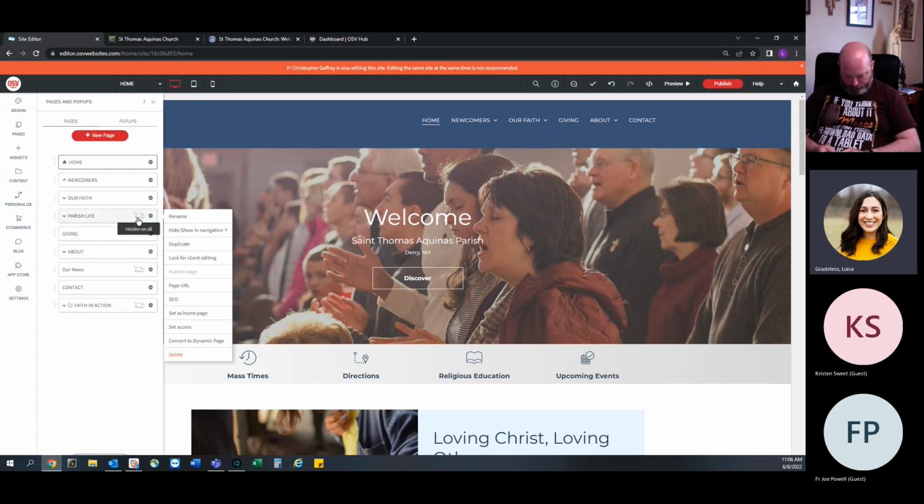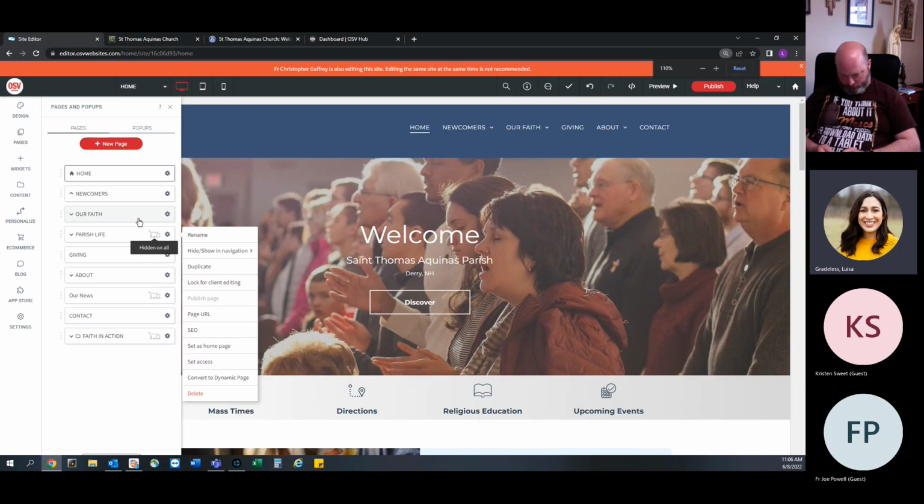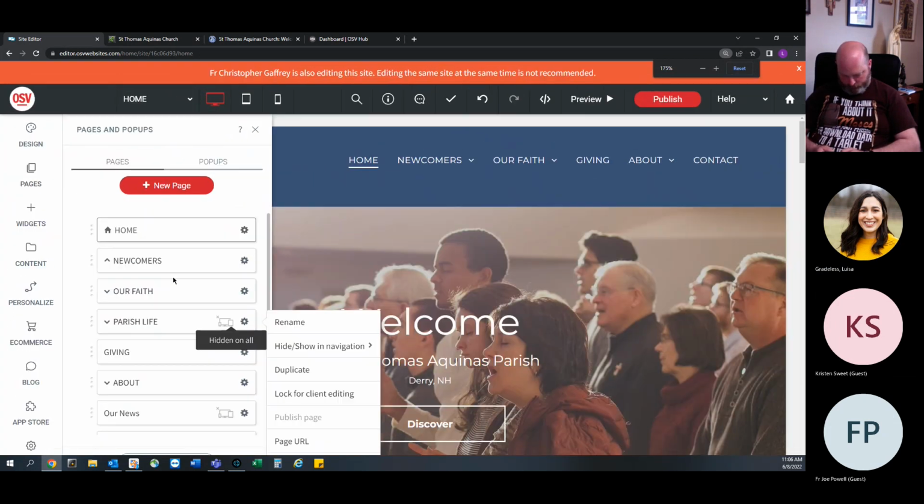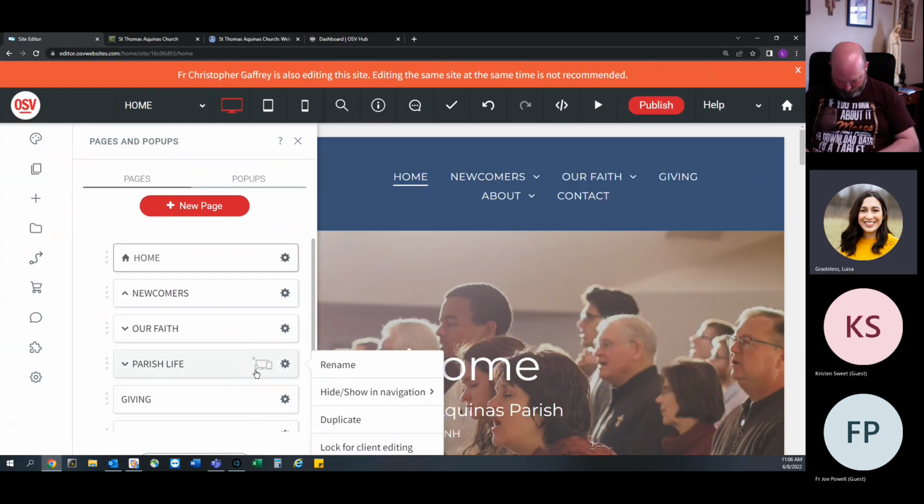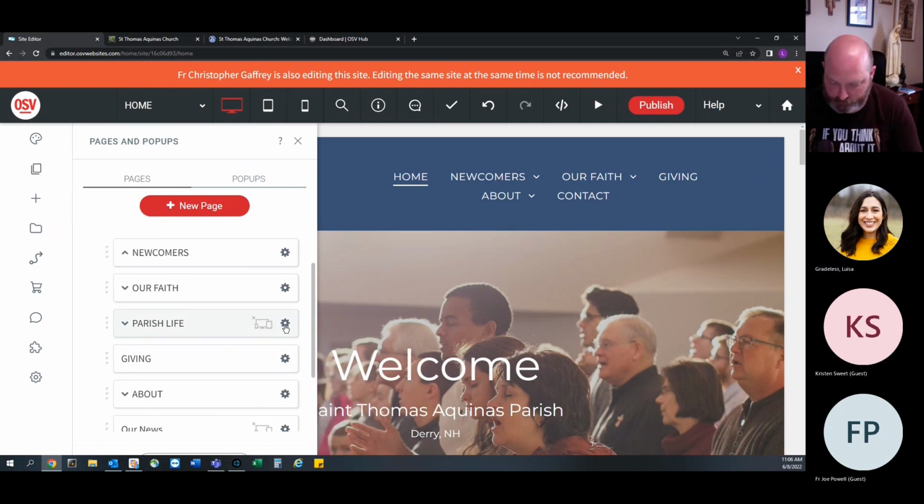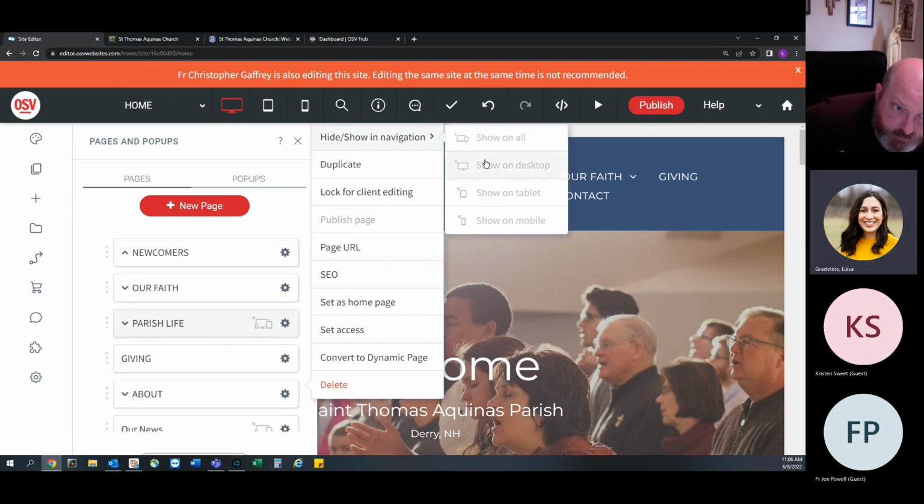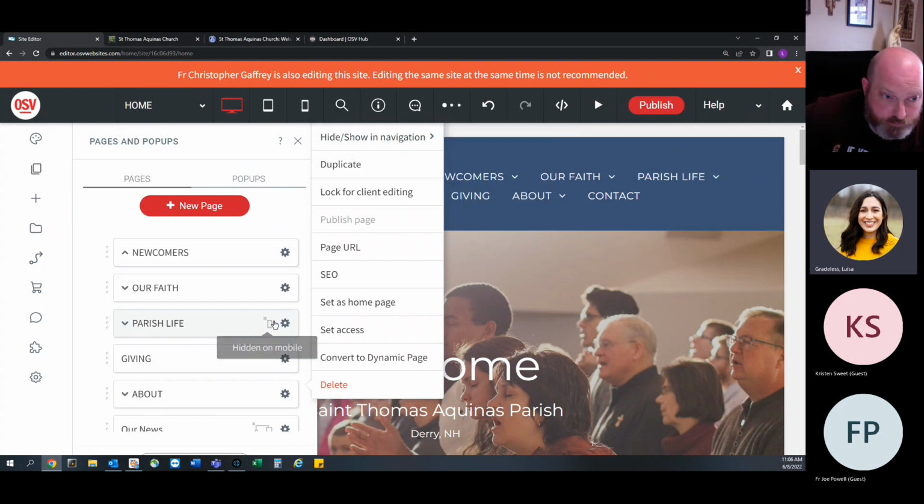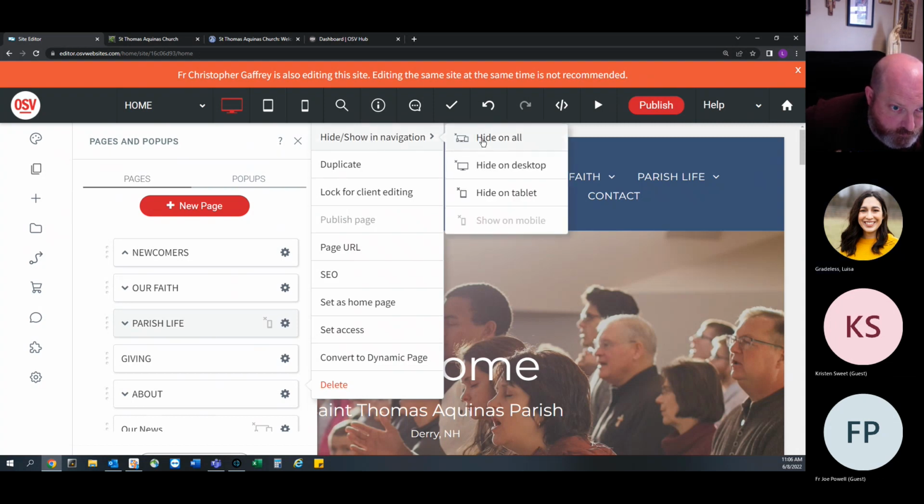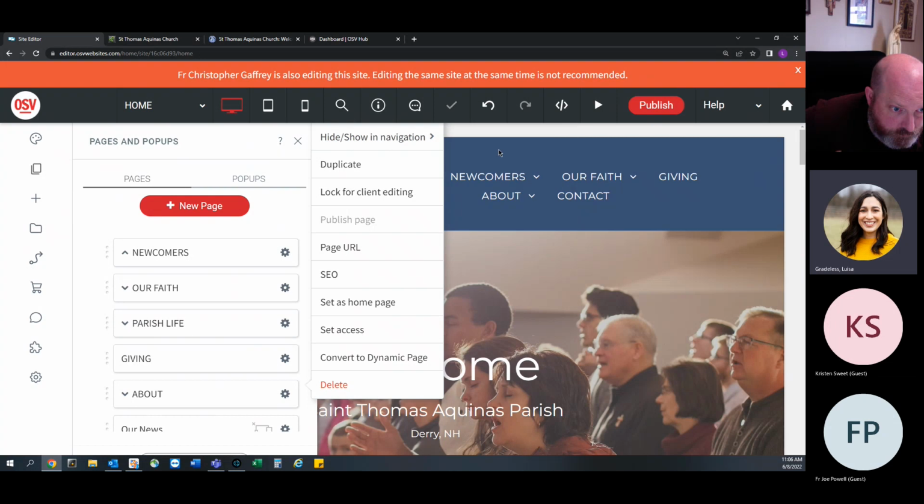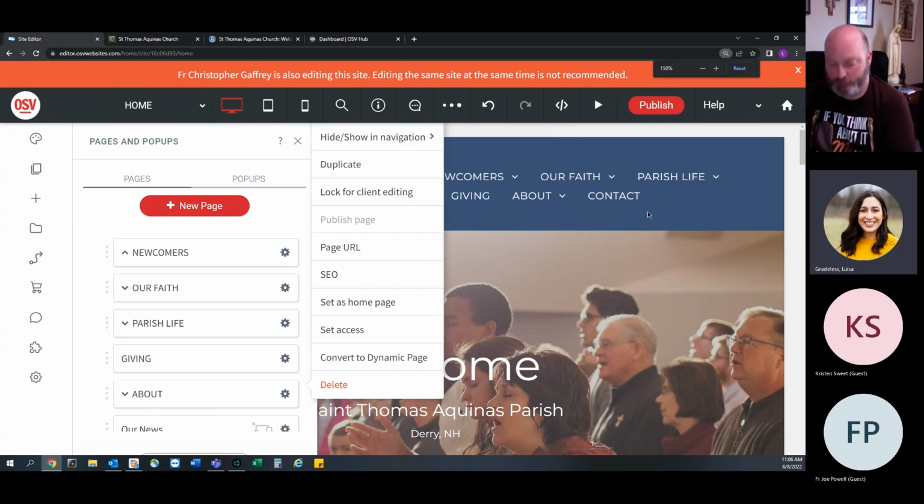And you'll see this little, I'm going to zoom in so that you can see. It's a little desktop, cell phone, and tablet. So when you're showing on the desktop, it removes it to the tablet and cell phone, that's just the cell phone. So it removes this page from the cell phone. If I want to hide from all or show, it'll pop back up. So there's Parish Life again.